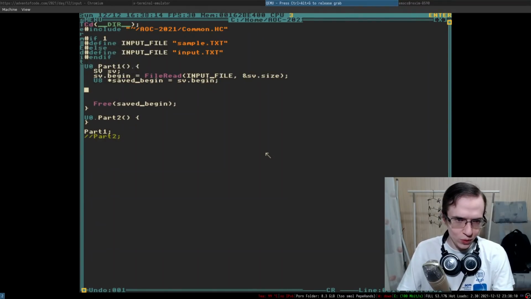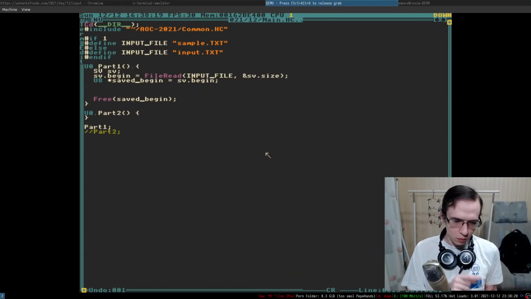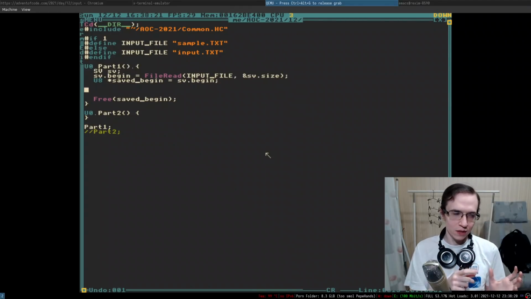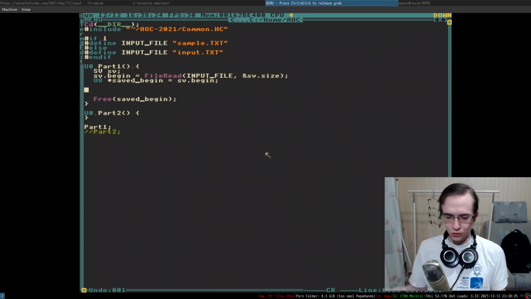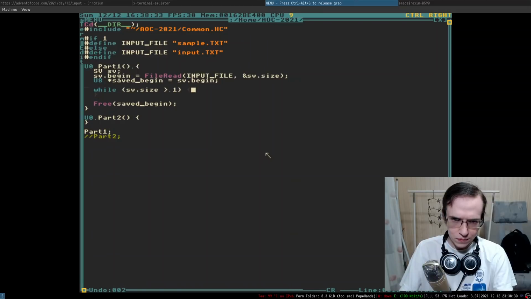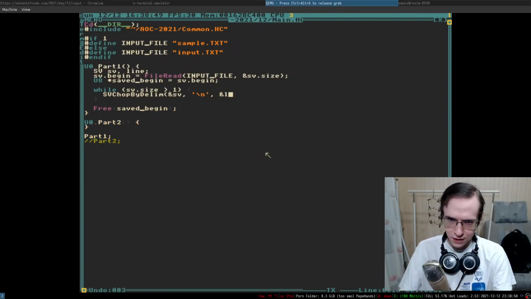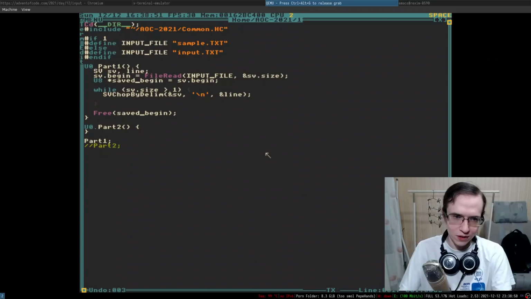Okay, so we can actually chop everything by lines, and each individual line we can chop by dash, and that way we can basically parse the ends of this entire thing. While SV size is greater than 1, the thing we're going to be doing is the following. We already have an SV, so I need a line. In here I'm going to do SV chop by delimiter. I provide the pointer to SV, then I provide the delimiter, which is the newline, and then I provide the output. So there we go, we have a line in here.